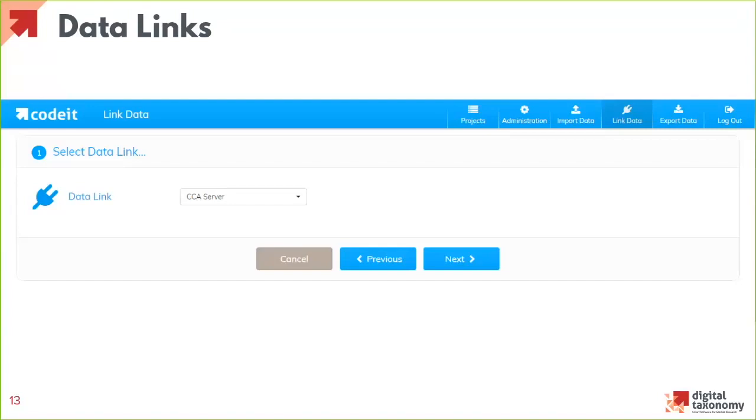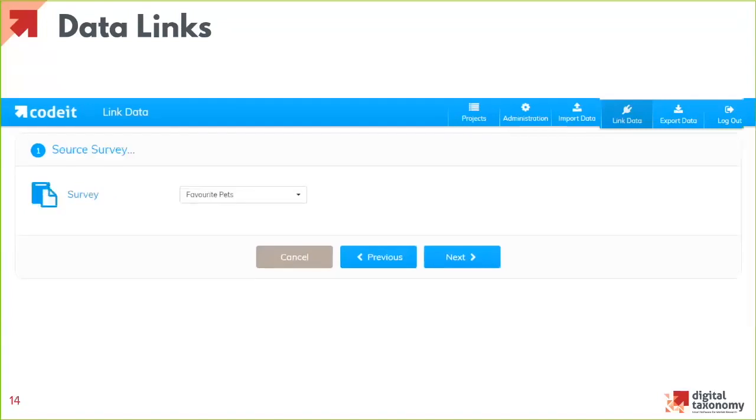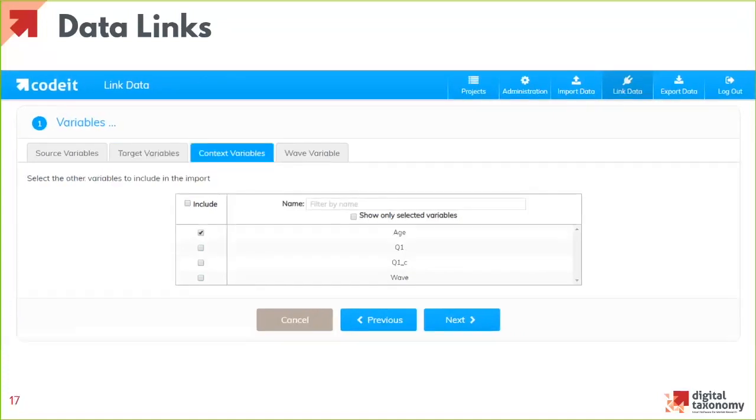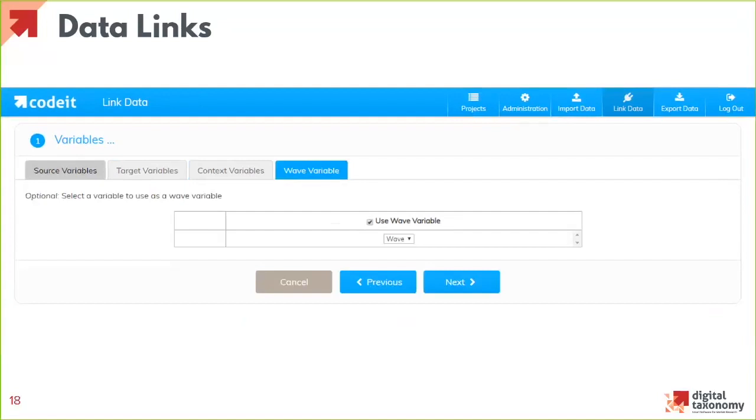And to work through the process of linking to a questionnaire, I'm going to go quite quickly through this. You choose your survey, so that's a survey that's pulled from Askia. So which survey in Askia am I connecting to? You pick your source questions, pick your target questions, pick your context questions. So I picked age here. And something that's relatively new, you can pick a wave variable as well. So if you're actually running a tracking survey and you've got multiple waves within one questionnaire, you can pick out a question which denotes how to slice the data or carve up the data by wave.